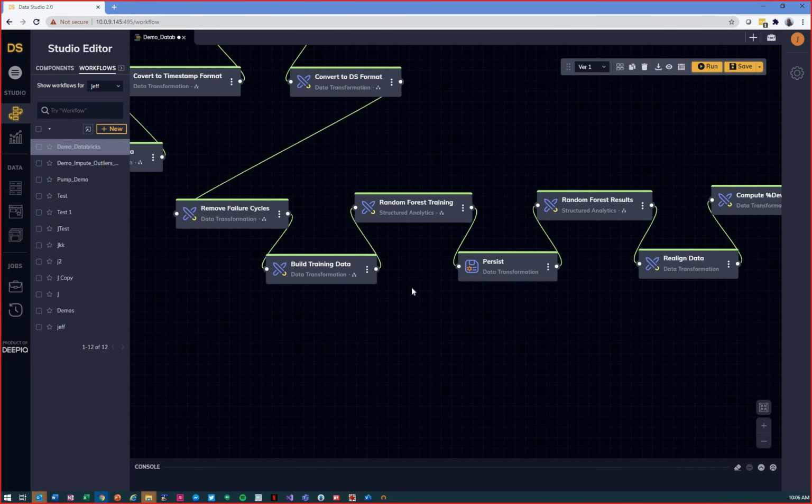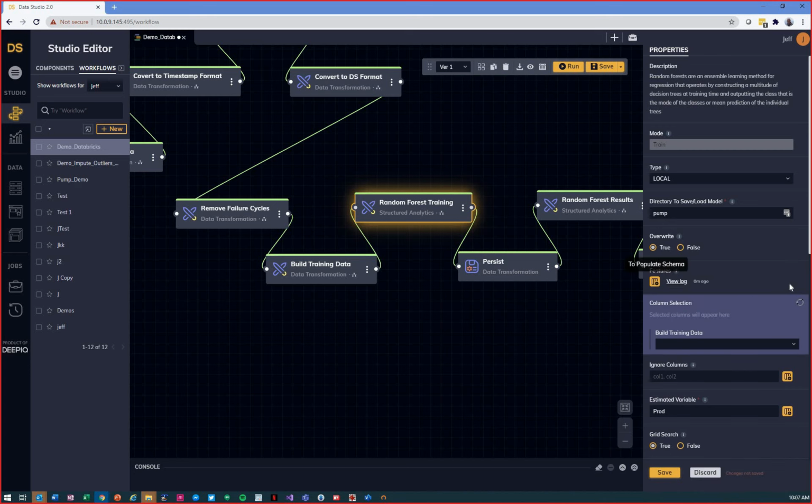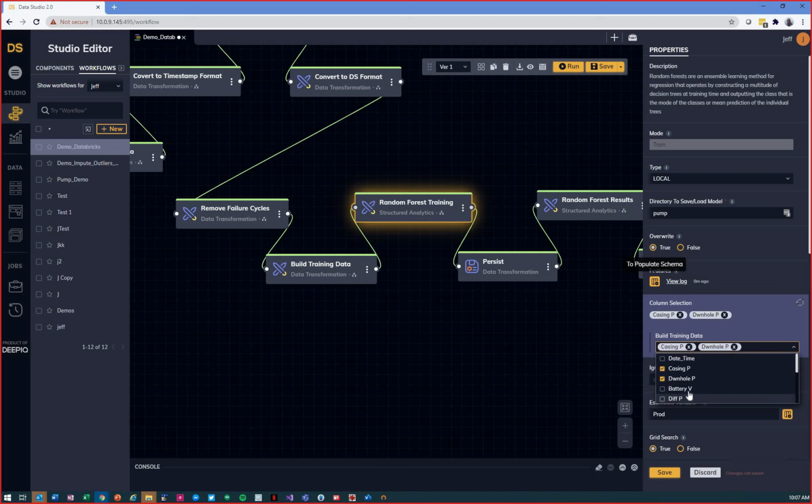In this example, we are using a random forest model to predict the gas production volume as a function of various operating variables, including ESP current and flow line pressure. I would like to stress one point that SMEs play a pivotal role in the variable selection process as the physics of the process needs to be captured correctly. Let's look at the properties of the random forest training. Here, I can specify, for example, the features that are of interest for this particular model. For example, casing pressure, downhole pressure, etc.